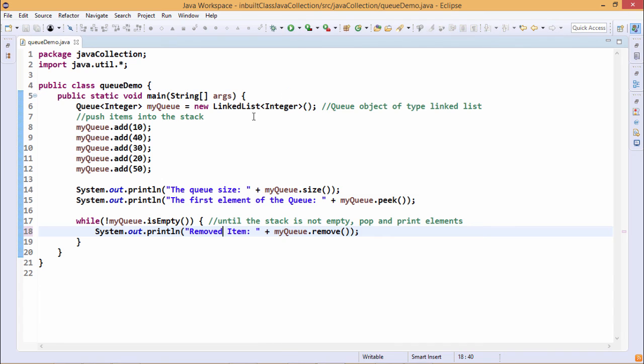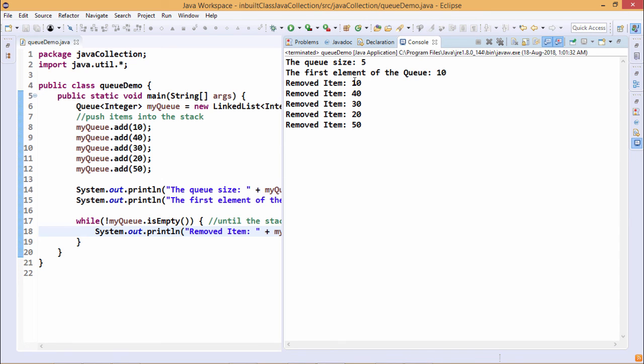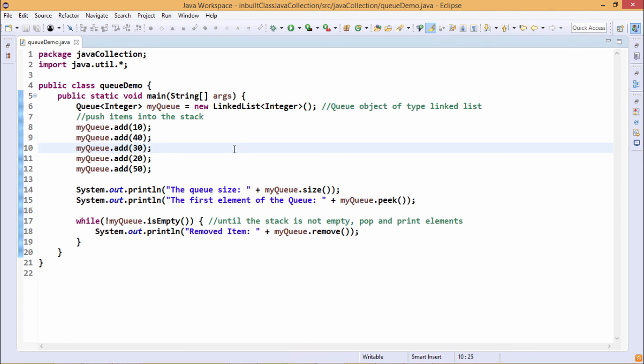So let me go for the execution. You can find that the removed items will be 10, then 40, then 30, then 20, and then the rearmost object, that is 50, is printed here. In this particular demonstration, we have discussed how to define and deal with queue objects.